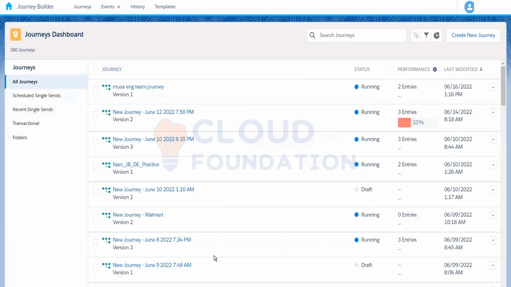It shows the name of the journey, status, performance, and last modified. If you want to create a new journey, you can click on Create New Journey. If you want to search, we can search. If you want to filter, we can do that. Right? These are the different things.